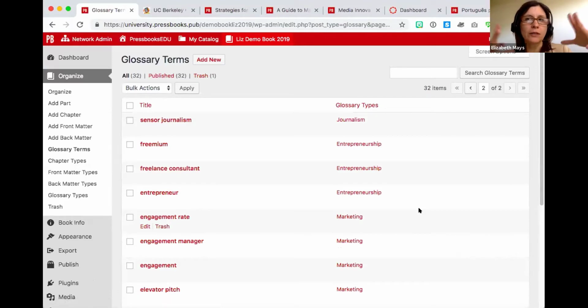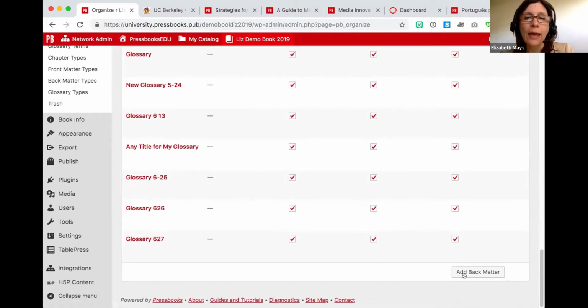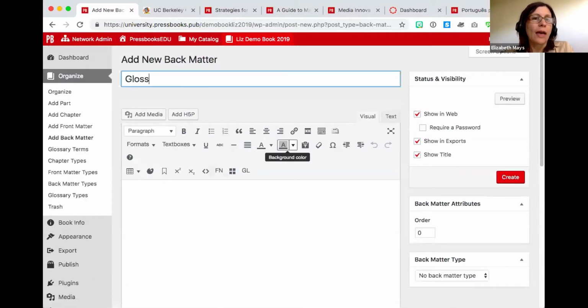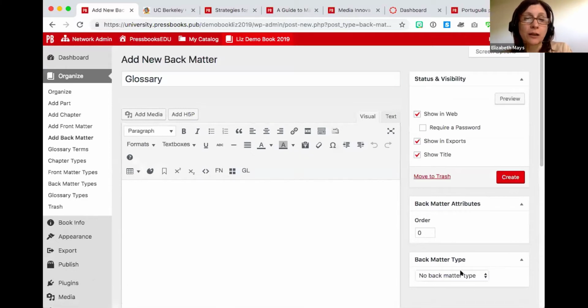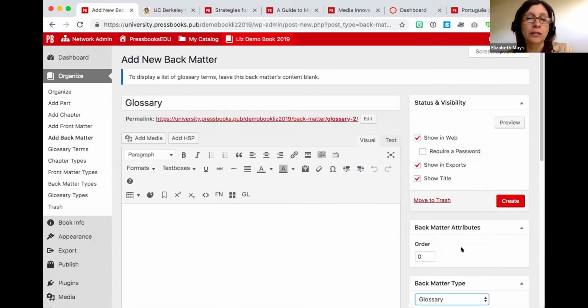So I want all of these to auto-populate into a glossary rather than me having to pull them all over individually, which would be quite painstaking. And so what I do is I go to, again, this organized dashboard, and I go to the back matter. And all I have to do to create an auto-populated glossary from these terms is just create an item. And I can call this anything that I happen to want, but I'm just going to call it glossary. And then I tell Pressbooks that this is a glossary as the back matter type, and press create.